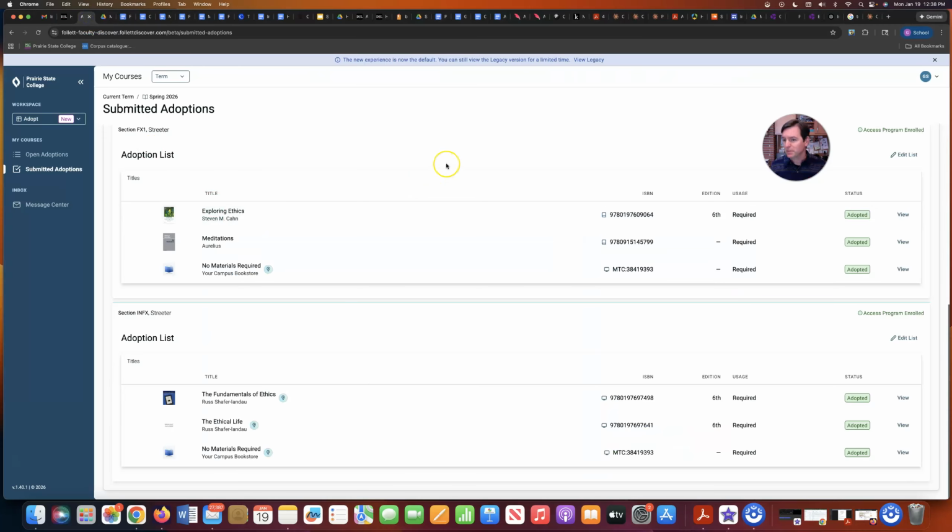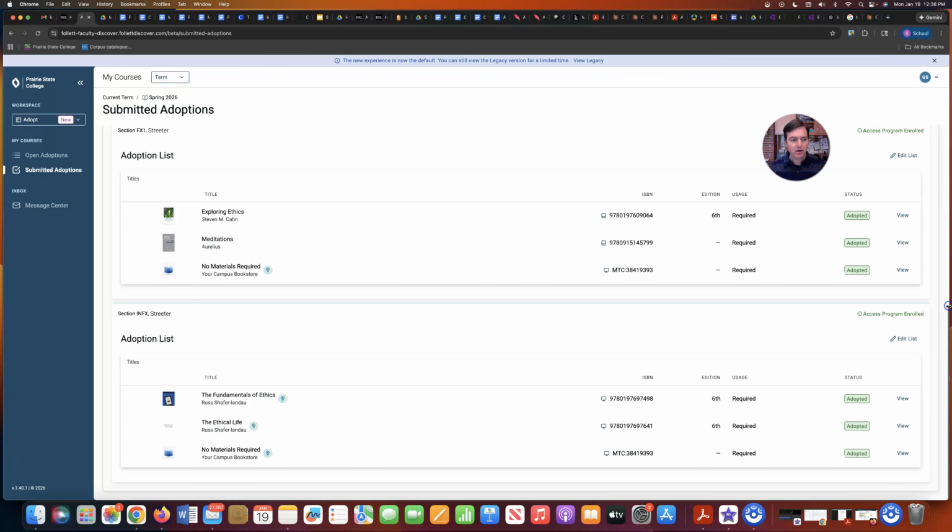this page. Your page will look like this from the Prairie State College bookstore, and it will list all of the books that have been ordered for the courses you're enrolled in, and then it will show you how to view them. So I'm going to scroll down here.